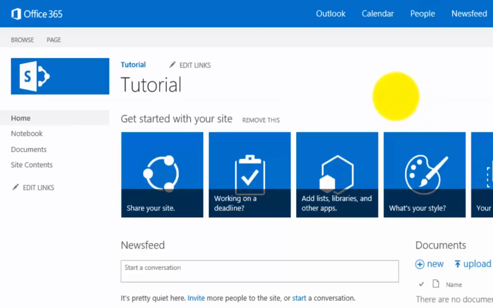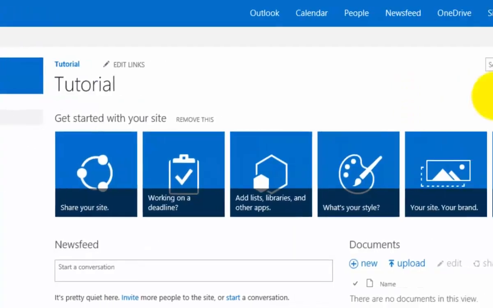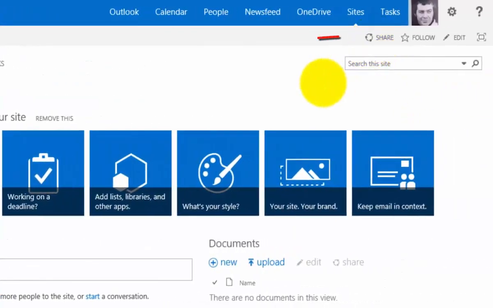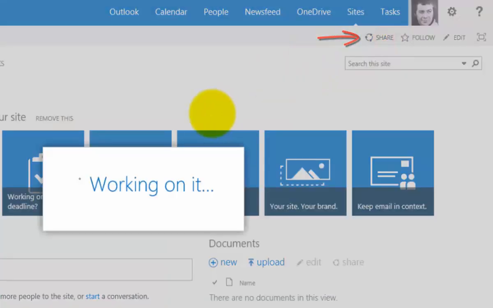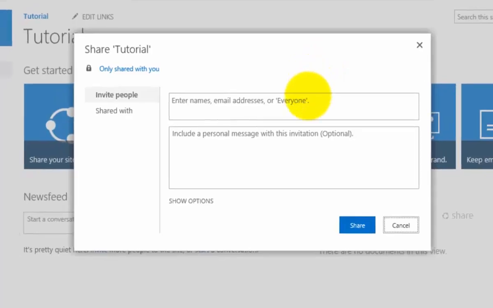So with those securities in mind, let us dive in and show you how you can set up these permissions quickly and easily. So if I want to share a complete site with a group of users, what I do here is simply click the share button and I will now see a share dialog.